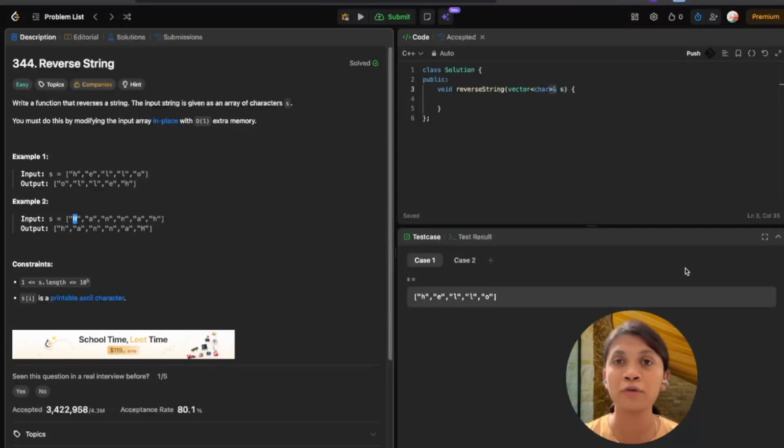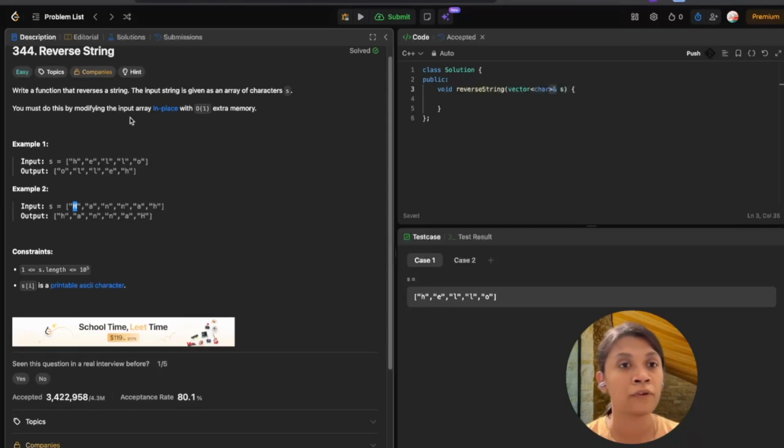Today, we are going to solve LeetCode problem number 344, reverse string. Write a function that reverses a string. The input string is given as an array of characters s. You must do this by modifying the input array in place with O(1) extra memory. So we have to alter the original array here. Therefore, it is passed by reference instead of passing by value.